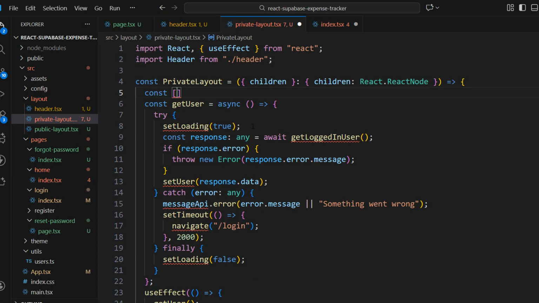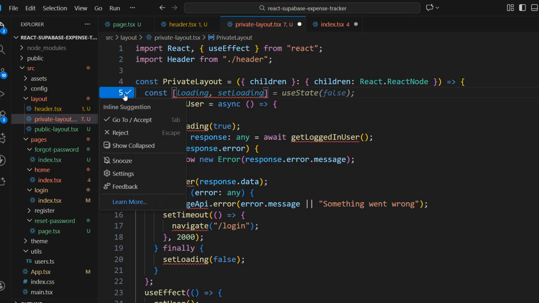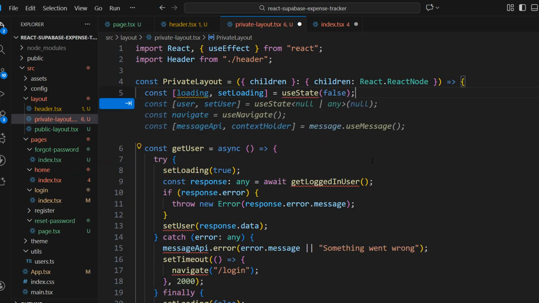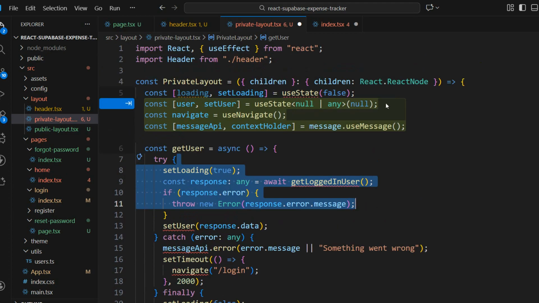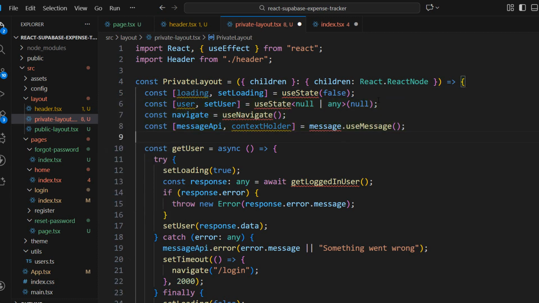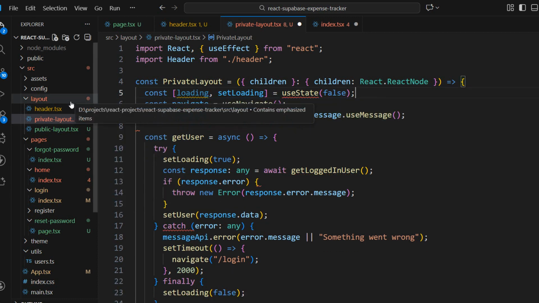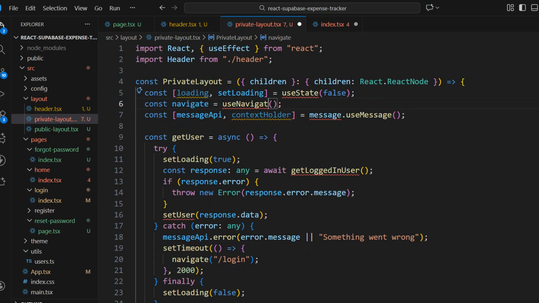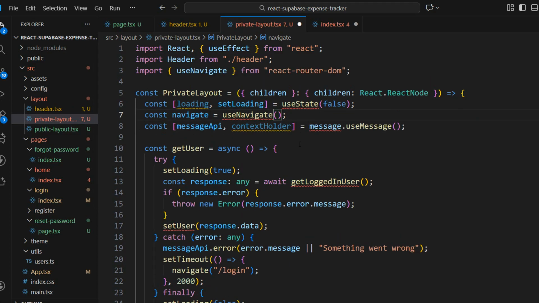I'm going to cut this here. We don't want this user and set user. We are going to take it from the global store, but here we need navigation and use navigate. So let this be there, but I'm going to remove this. And use navigate, I'm going to take it from React router DOM.